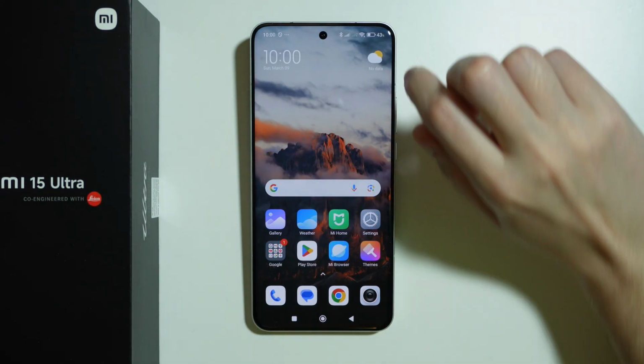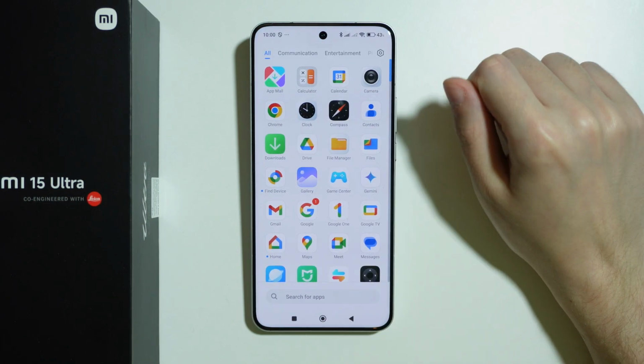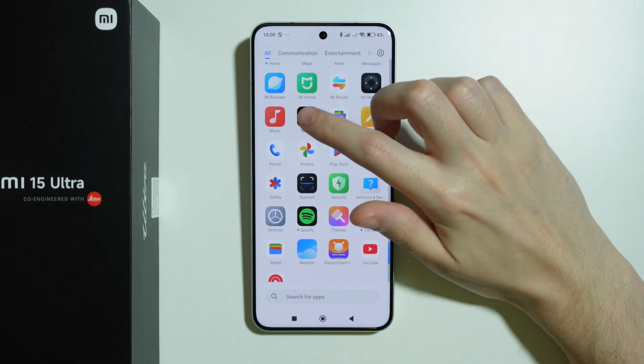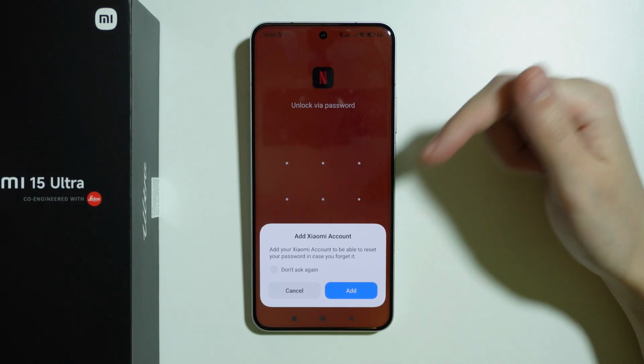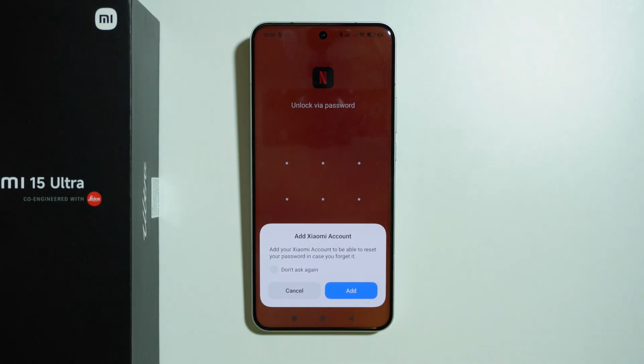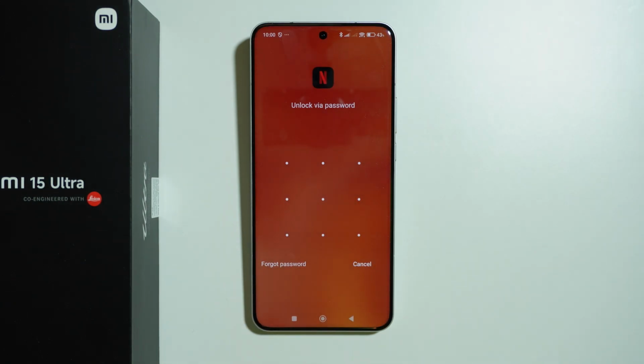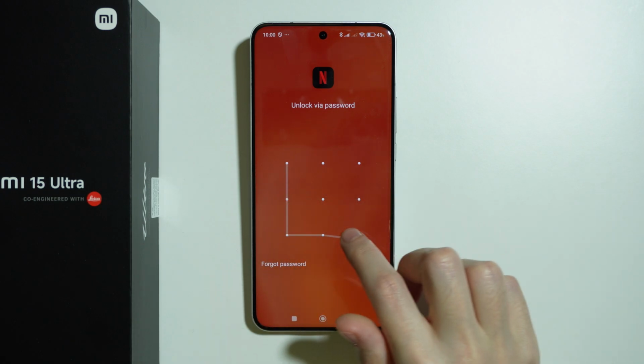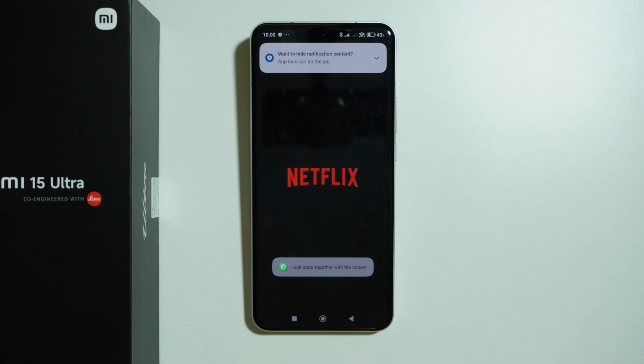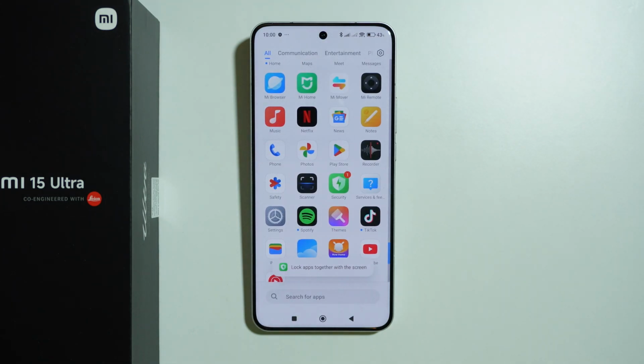So with those selected apps that are locked now, if I try to open an app, well, first I will be once again asked to use the Xiaomi account. If you don't want to be bothered about it, then we can select Don't Ask Again and then press Cancel. But as you can see, we have to provide the password. So I'm gonna draw my password, and only then I can access the app. And that's pretty much it.